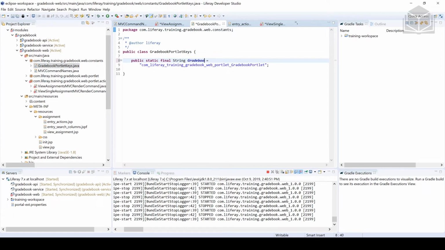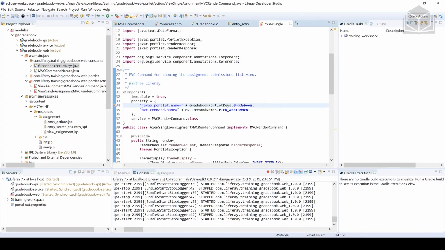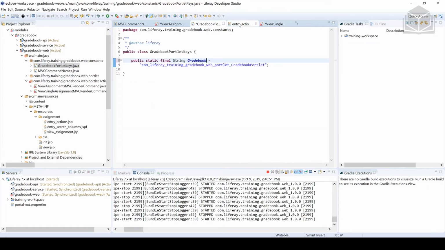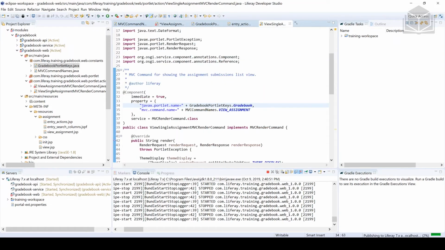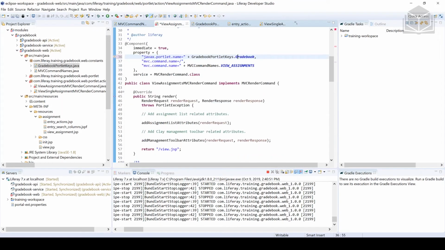It looks like it's like this. Gradebook, and let's save this file, and then capital G, there we go. Okay, so just getting things back to the way they were. Again, the choice is yours, however you want to do it.